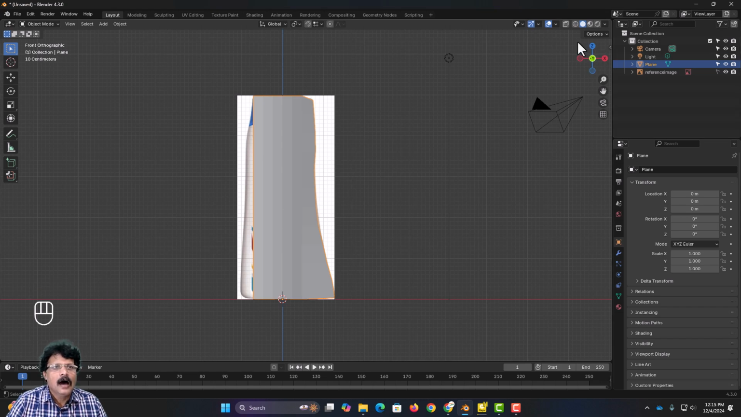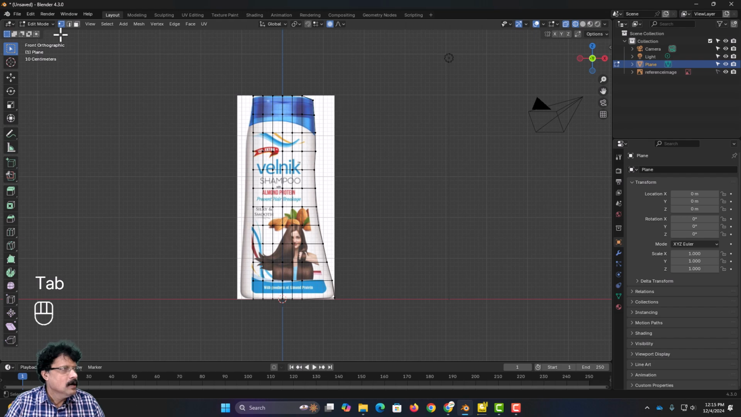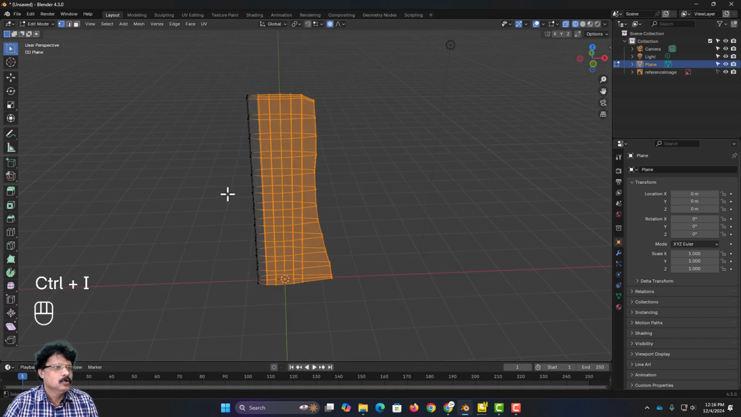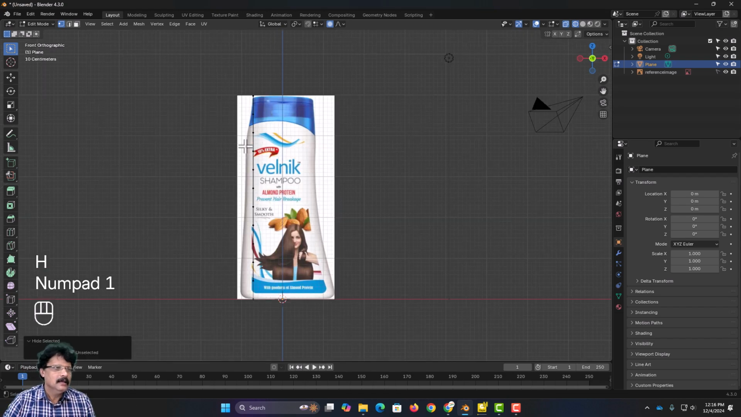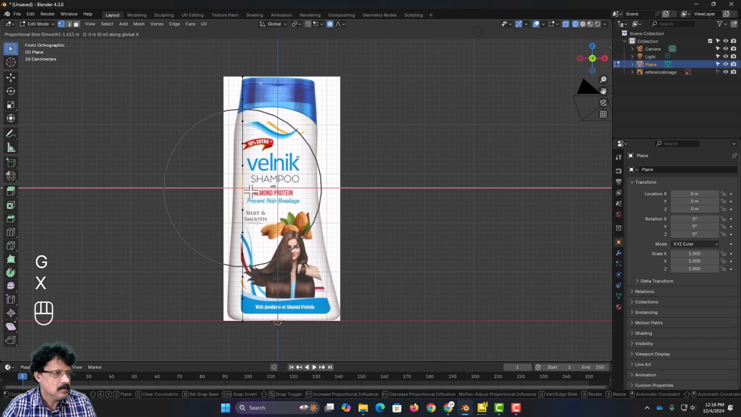So for this, again I will come into the wireframe view, press tab and come into edit mode, and in vertex selection I select all the vertices on the left end. Ctrl I to select everything other than this and press H. So now it is hidden. I am now going to press numpad 1 and select only these vertices. See that the X-ray mode is on so that both the vertices are selected. Then press G X and move this and adjust this profile.